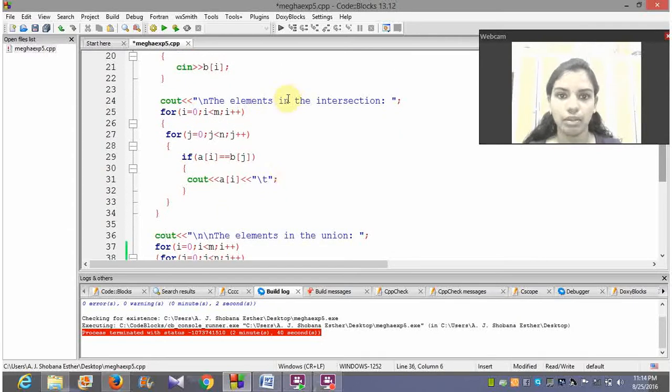And these are the for loops to find the elements in the intersection. First it will display the elements in the intersection, and using a for loop it will display them. The elements in the intersection means the elements found in both the A and B arrays. So here I have used an if statement. If the element found in A is also there in B, it will display the element.